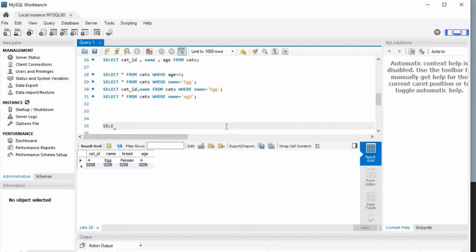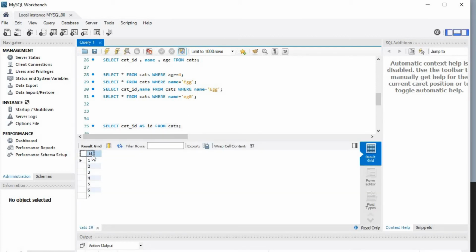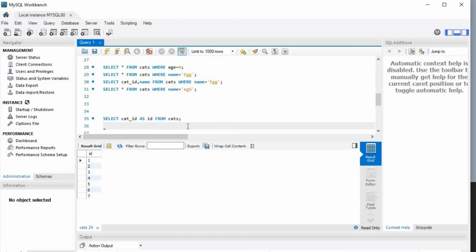Okay, let's move on. Let me select cat underscore ID as ID from cats. This is a simple example. Let me explain. Can you see it will display only the cat's ID and it is renamed as ID.